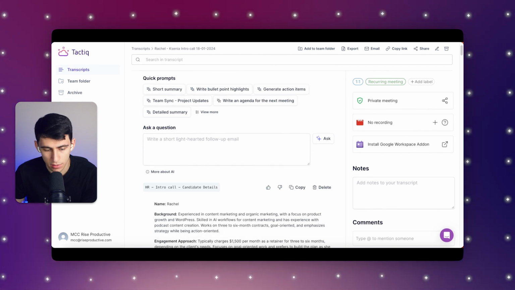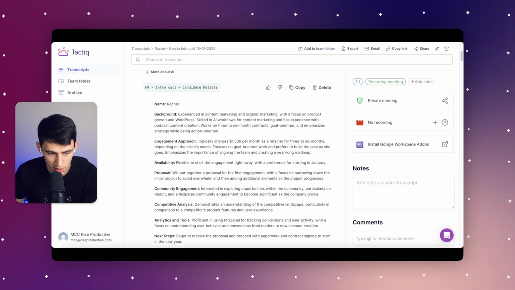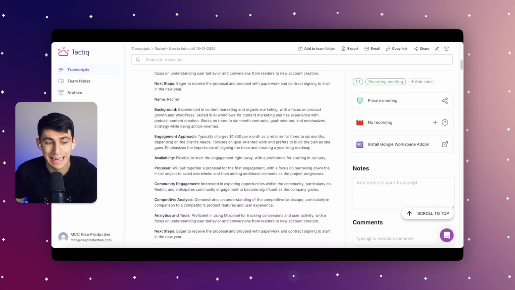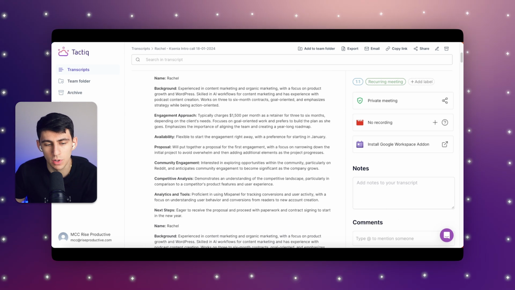So if we go here, you'll see that it has the background, an engagement approach section, availability, the proposal, some other insights and next steps as well. This is really cool because we often don't get to write all these down during the meeting, and it's hard to always remember exactly what we need to go back and check. And rather than going through the entire transcript, which is great with Tactiq, we can just get some quick recaps with these prompts here. Tactiq's AI tool for interviews is so invaluable here, and it makes recruitment processes much more efficient and effective.